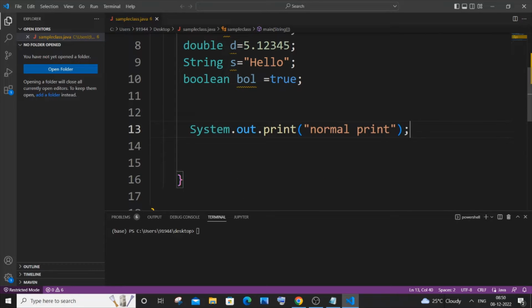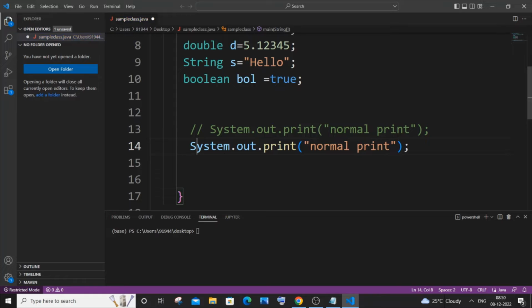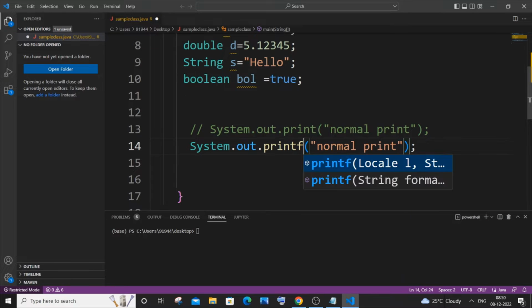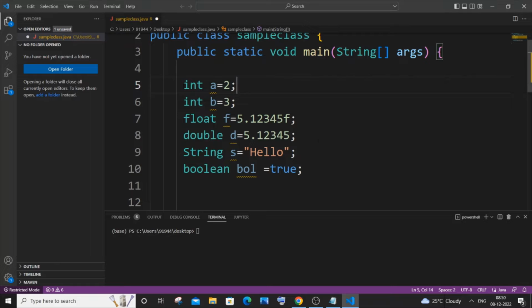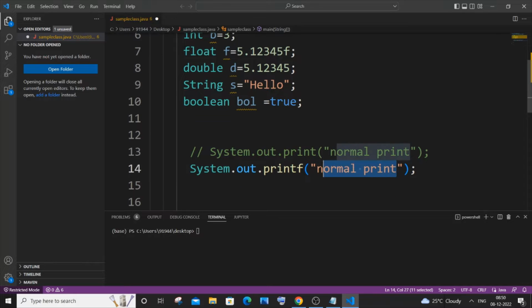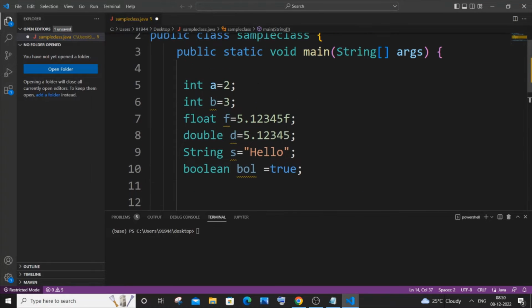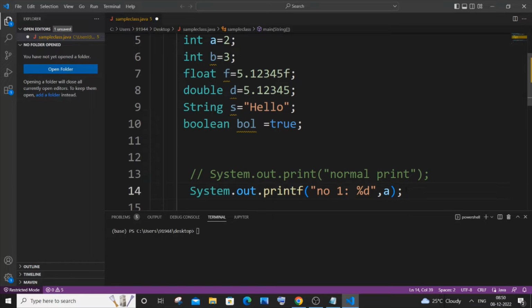Alright. So let me just now comment this out fully. Let me just copy it and paste it in the next line. As I told you, it's going to be printf. First let me show you how to print an integer variable. Let me have it as number 1, and we'll be using the percentage symbol over here, %d, for integer alone. And let me come outside of the double quotes. It's going to be the variable name a.